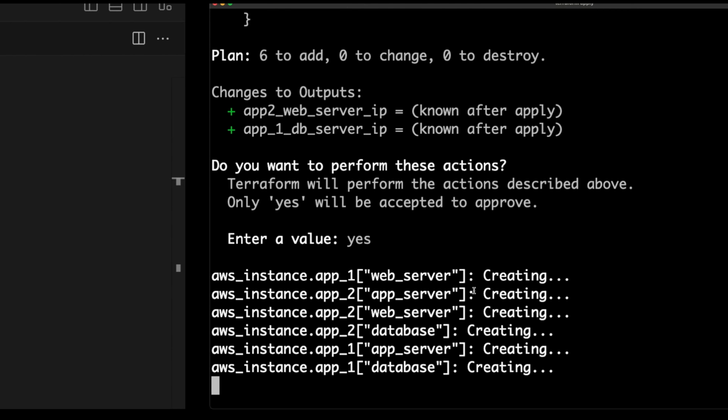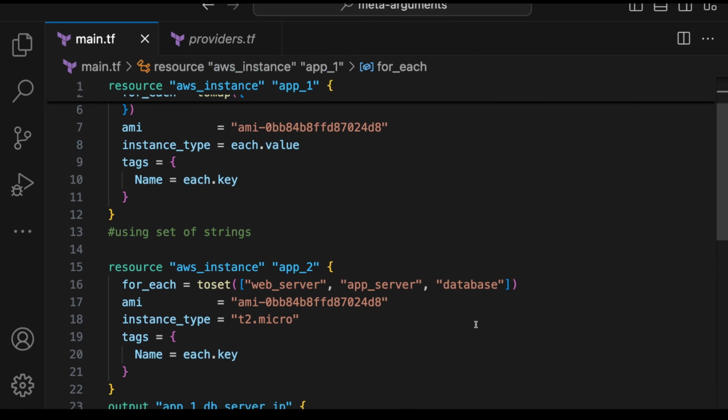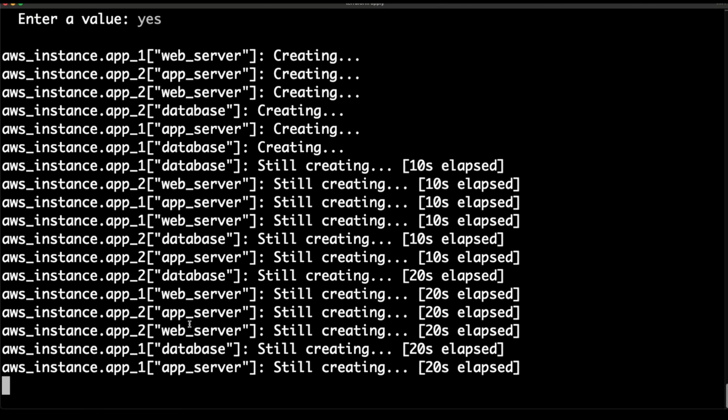Supposedly, based on the configuration, I have three key-value pairs, so I should get 3 resources created. And similarly here, I have 3 values within the set, so I would have 3 EC2 instances created. So in total, I should have 6 instances get created.